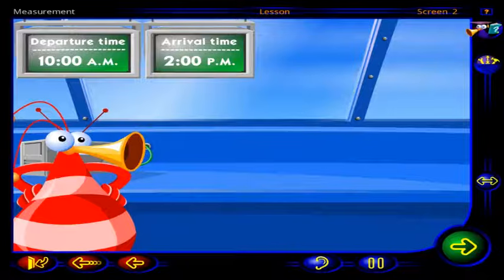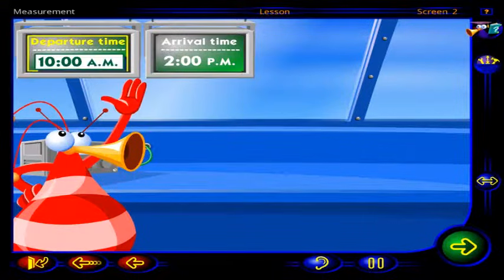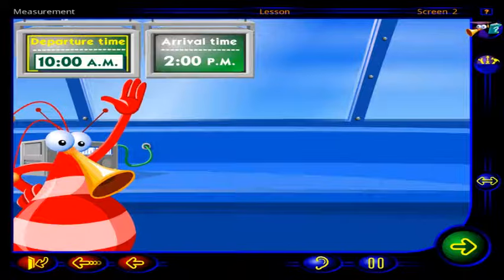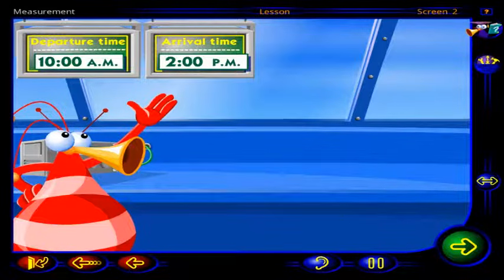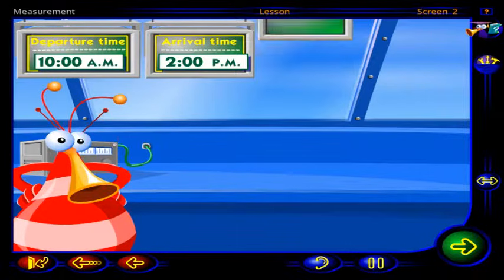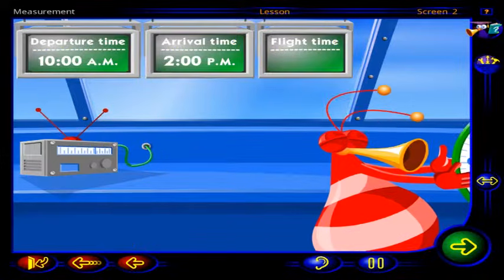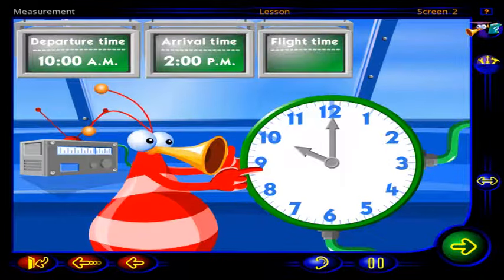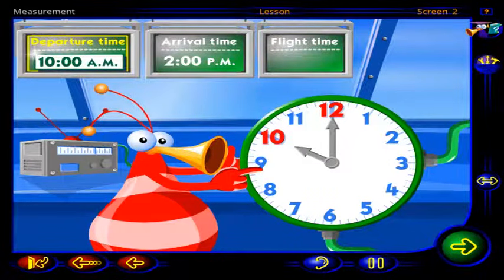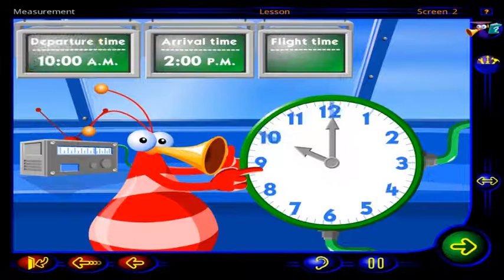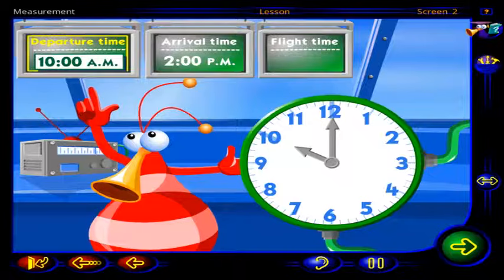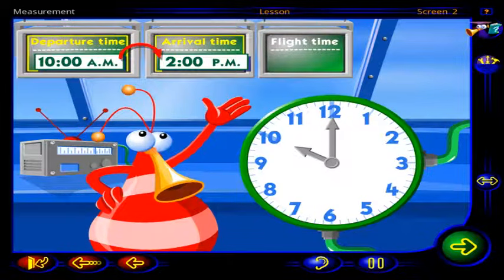Right. So this plane takes off at 10 a.m., which is 10 o'clock this morning, and lands here at 2 p.m., which is 2 o'clock this afternoon. I wonder how long this flight will take. Well, this clock shows the time the flight departs today. And we can use this clock to count the number of hours between 10 o'clock this morning and 2 o'clock this afternoon.